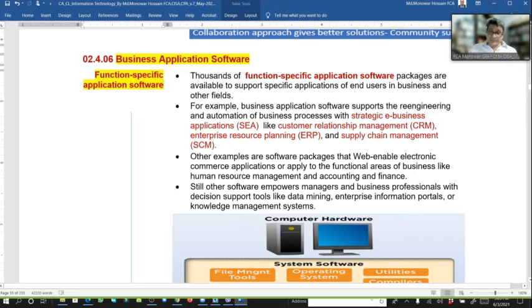Within the business application software, thousands of function-specific application software packages are available to support a specific application of the end user in business and other fields. We can see examples: business application software supports re-engineering, automation, business processes, and strategy. Also customer relationship management, CRM. Also, enterprise resource planning and supply chain management each have a separate chapter.